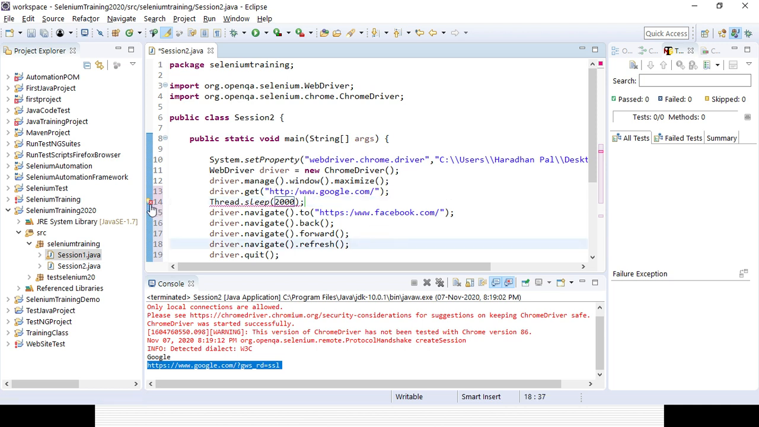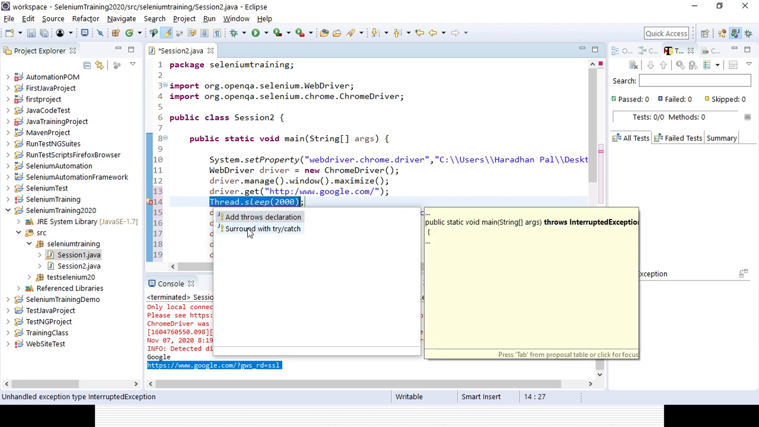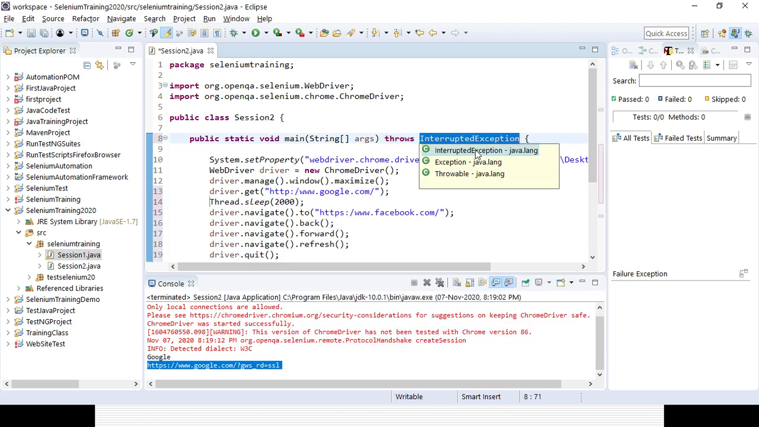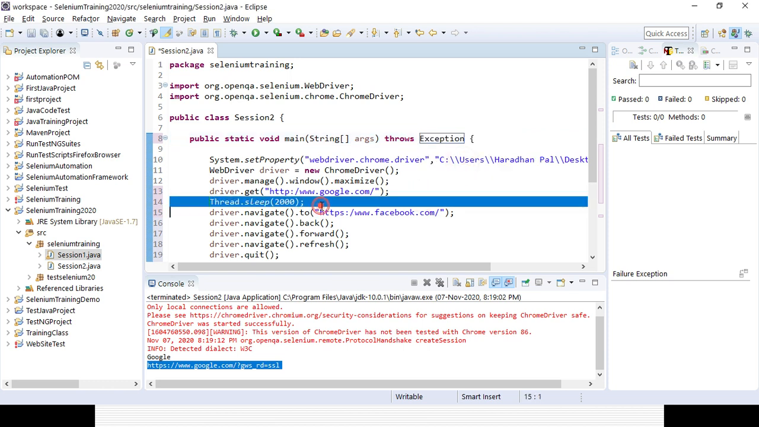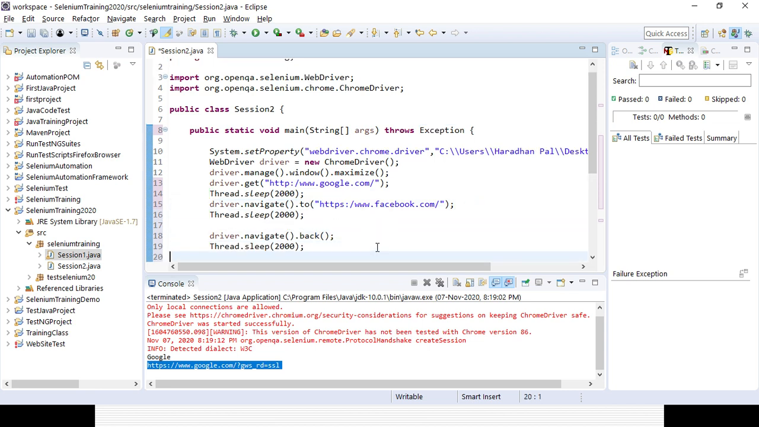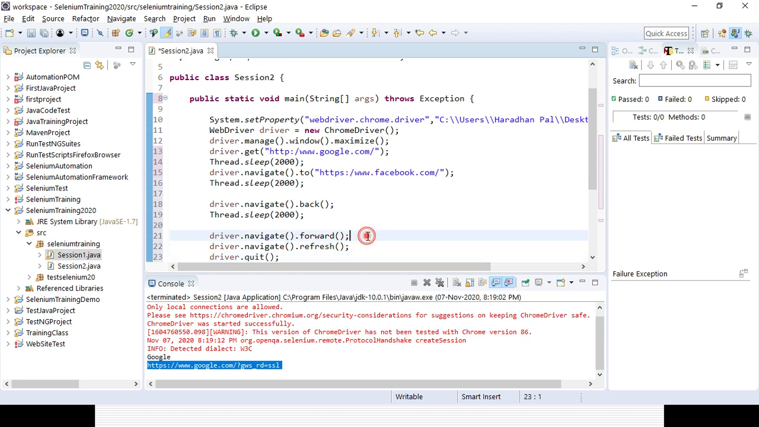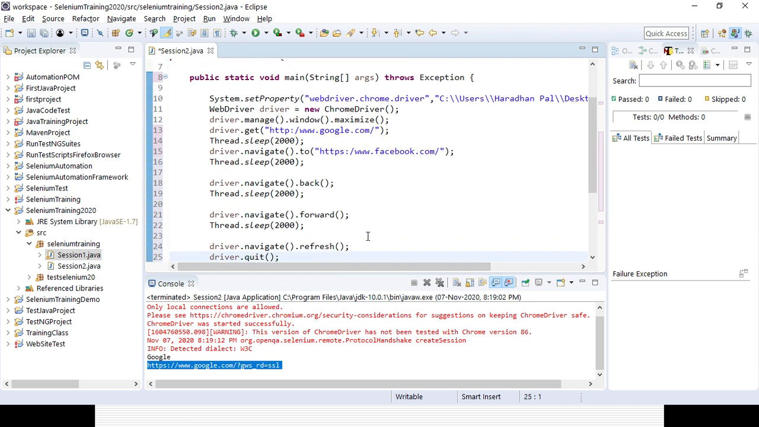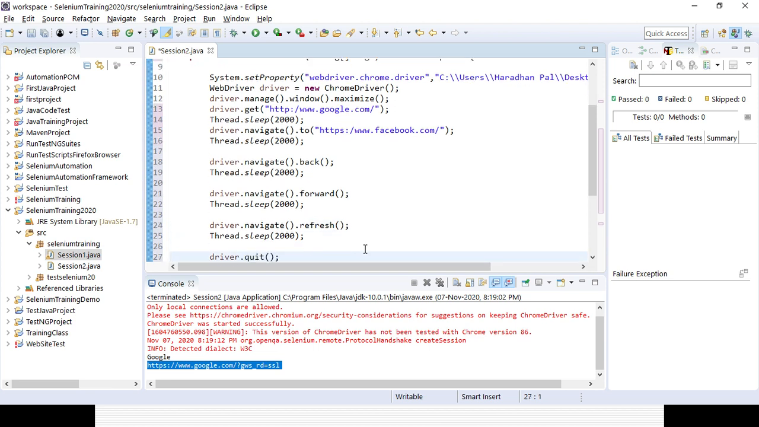Whenever you are using sleep, you can see some error message will come, you have to surround it with a try catch block or throw some declaration, right? If you declare the exceptions, it will handle. So for each and every operation I will wait for 2 seconds so that I can view whether each operation is taking place or not. Then after I refresh, it will wait for 2 seconds and then it will close it, right?